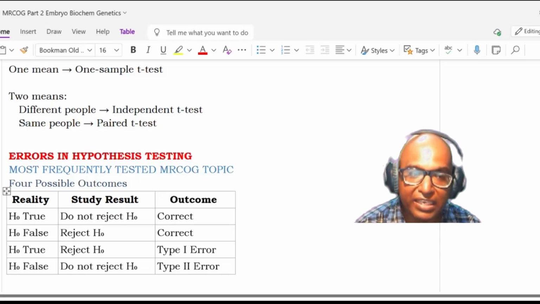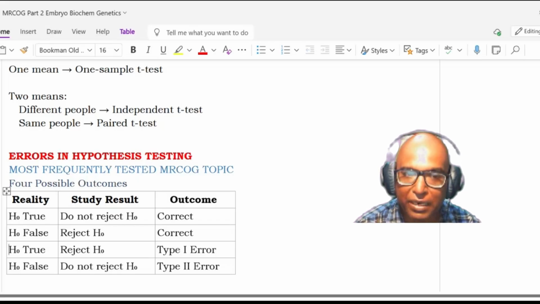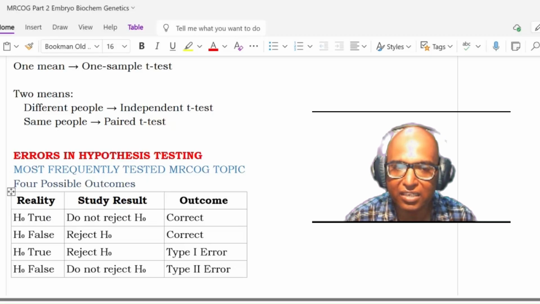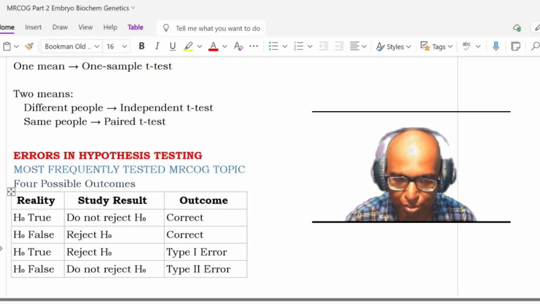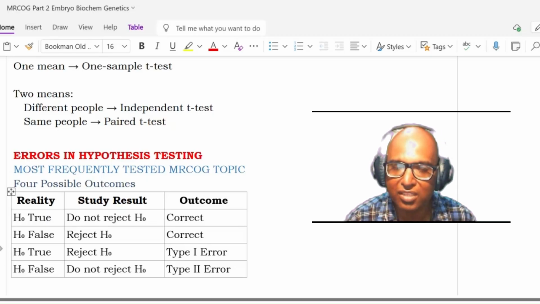Now next comes the error. Now in reality, the null hypothesis is true. That means there is no difference, but you reject the null hypothesis. We are committing the type 1 error. In reality, null hypothesis is true. Null hypothesis is the hypothesis of no difference. That means there is no difference, and you have rejected the null hypothesis.